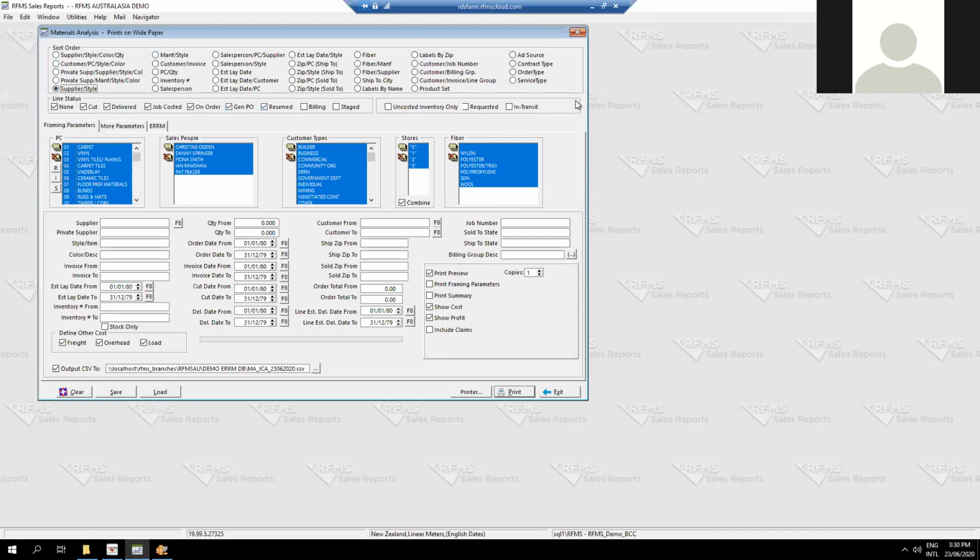The first group up here is based on the sort order. So when we do pull the data from RFMS, how would we like it sorted? There are a good number of options, as you can see, and most of them are self-explanatory. Perhaps other than this one here, PC standing for product codes. Here's a list of your product codes down here. So it's going to sort it by product category, as we like to refer to it in Australasia, and then by quantity. But what I'm going to do today is choose supplier and style.